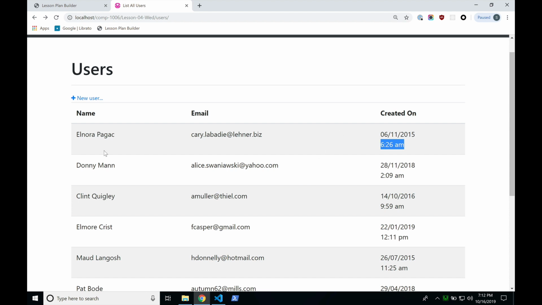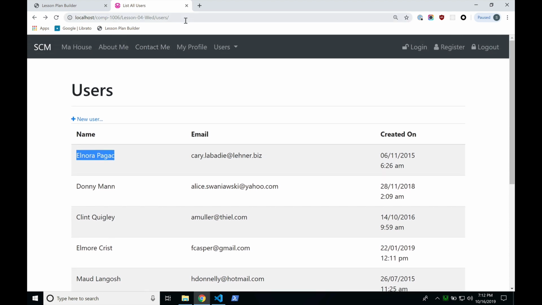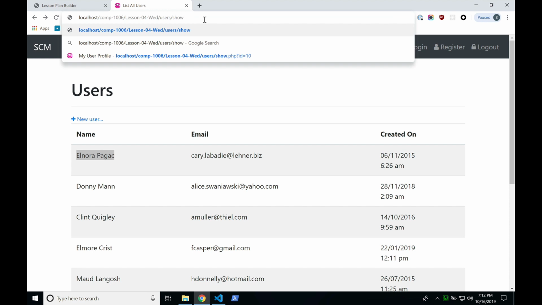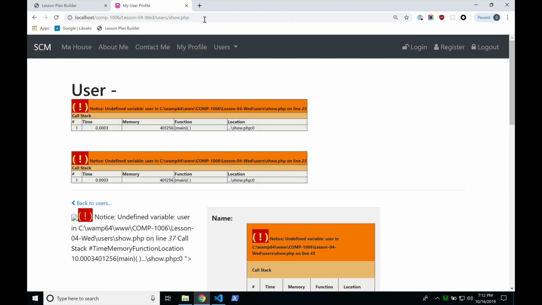The next step is to turn these into links so that we can actually go see an individual user. But I think our first step should be to make it so that the show page actually works. So if we click up here right beside users, and we go to show.php and hit enter, that'll take us to our show.php page.